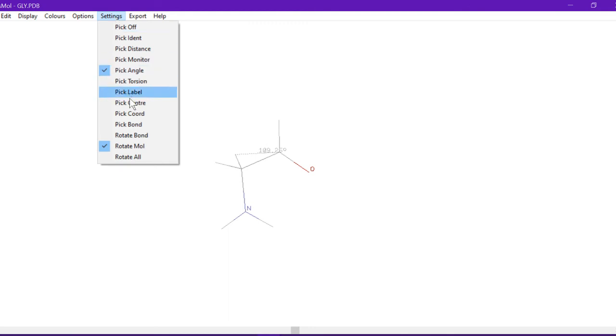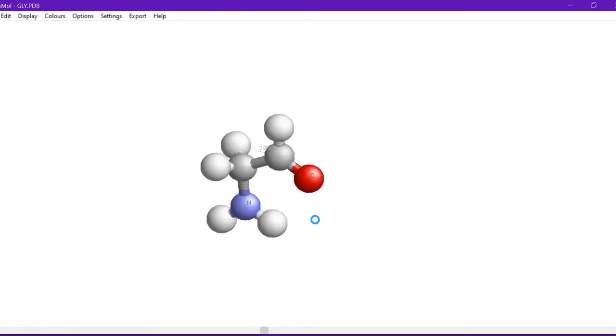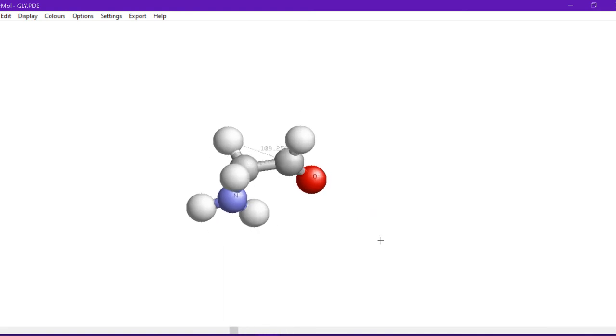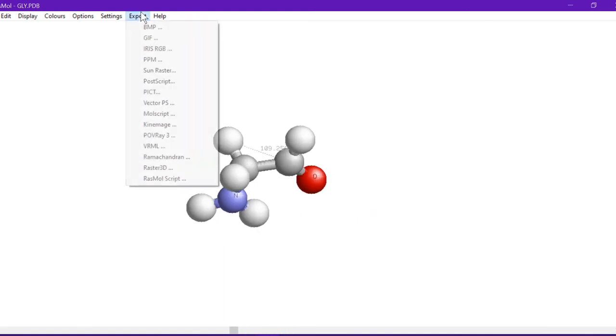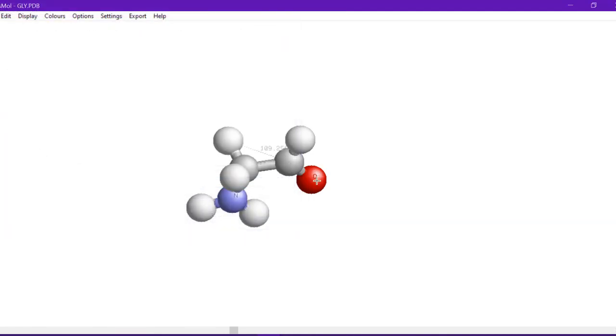Okay, so like this you can use various options here, and once you have studied the molecule, you can export this molecule. Suppose if you want to show this molecule in your paper, you can export it in the form of a GIF or PostScript or any of these, Ramachandran model or anything that you want, you can export it like this. So these are some of the basic features that I wanted to show you in RasMol. So in my next video, I will show you how to study a macromolecule in detail.